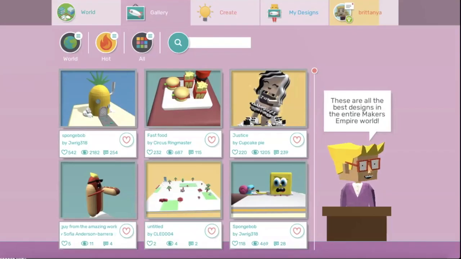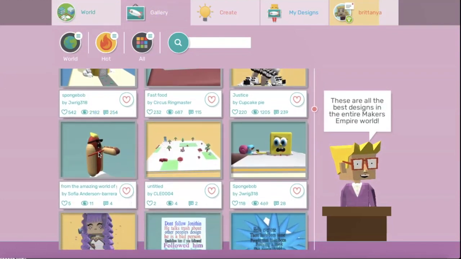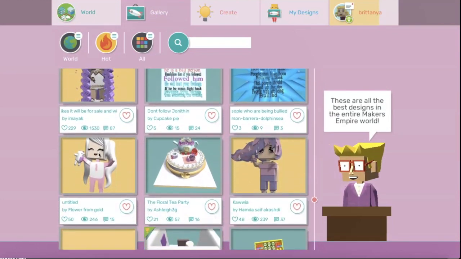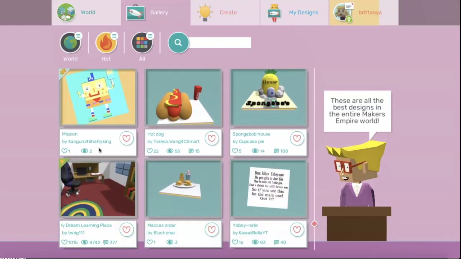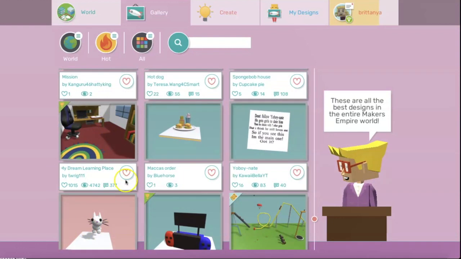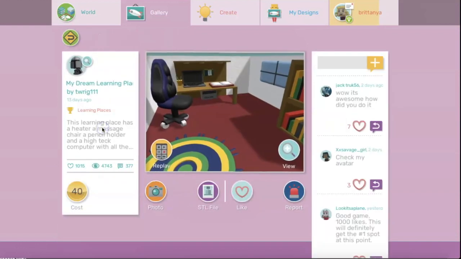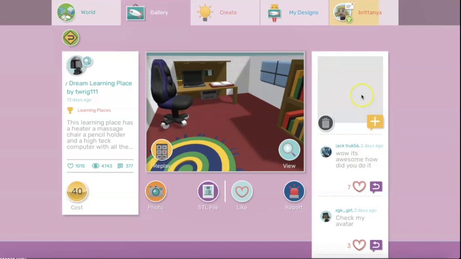So the next area that students have access to is the gallery. When you first open it up, you'll have access to the World Gallery. This is where students can view everything that's been created on Maker's Empire. So this is from people from all over the world. You have the option of clicking on a design. Once you click on the design, you can write a comment so they can discuss things and ask questions and give feedback to a global community.